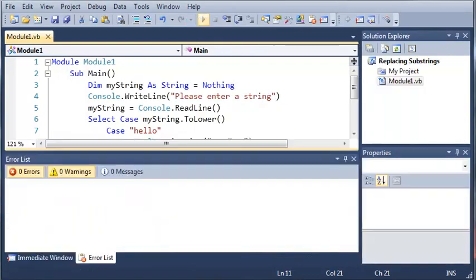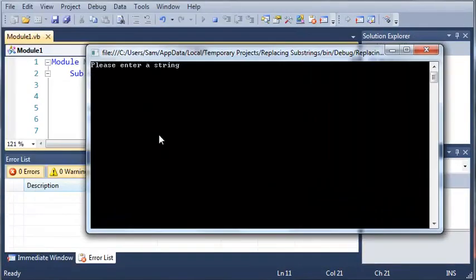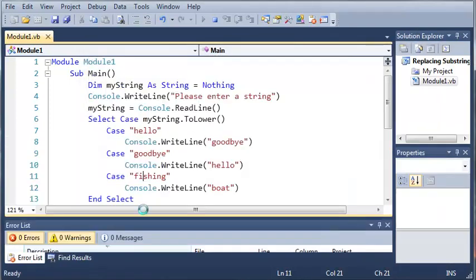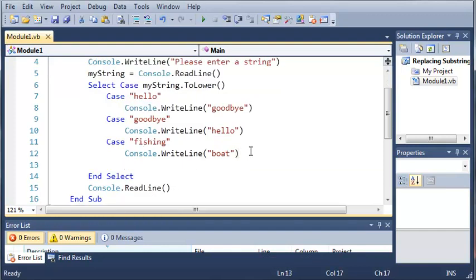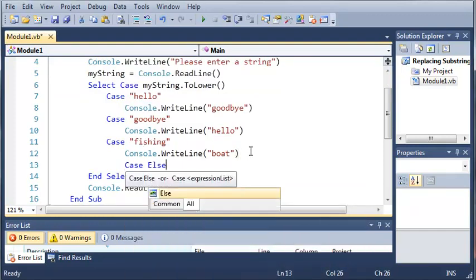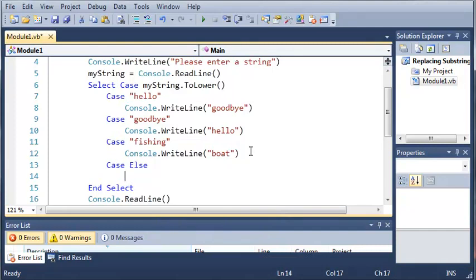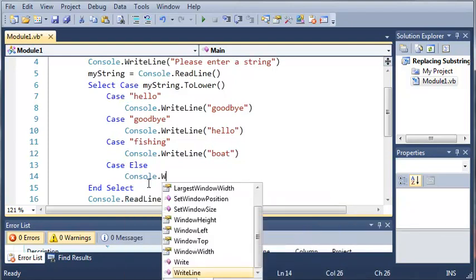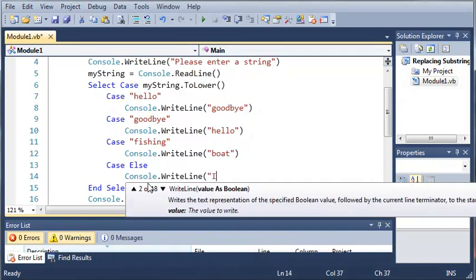Now, one other thing we need to cover is what happens if they type in something that's not in our select case statement, such as dog. It's not going to return anything. So to deal with this, we're going to use what's called case else. And this is very similar to the else in the if-else statement. It's going to cover anything that you don't have in your cases. So if myString.ToLower is equal to anything other than hello, goodbye, or fishing, then we'll have it write Console.WriteLine I don't know what you're talking about.